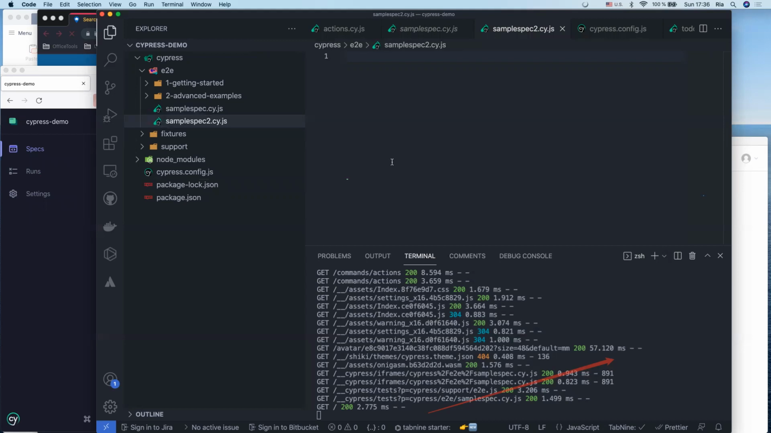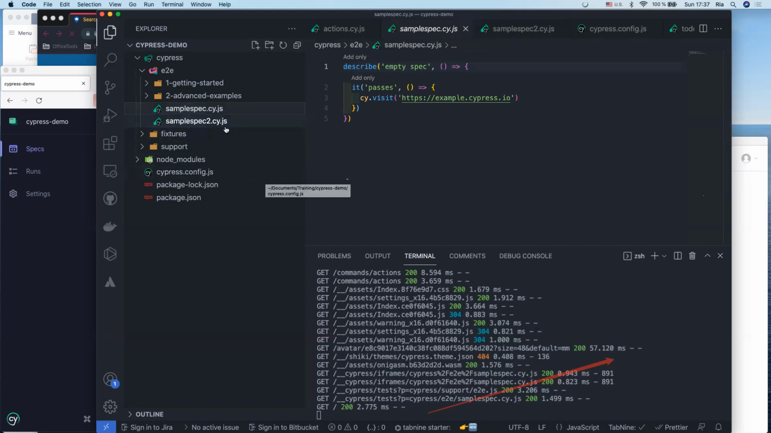Why are we using spec as a suffix? Sorry, could you please repeat? Why are we using spec as a suffix for each JS file?